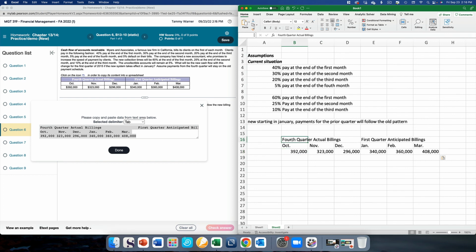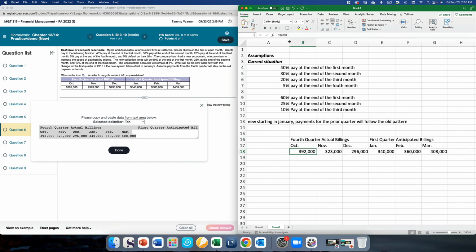All right, so these are our billings for the fourth quarter and then for the first quarter of the coming year. And what we want to know is how many people are paying us. No, you know what? We've got to put it on a row down, and let's leave a blank row to keep ourselves straight. So we want to know when people pay us, right?